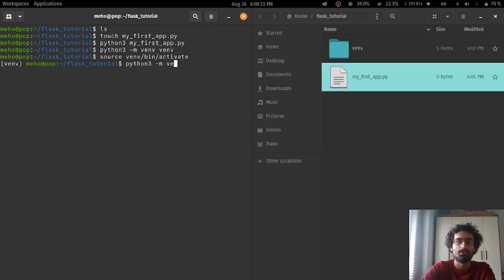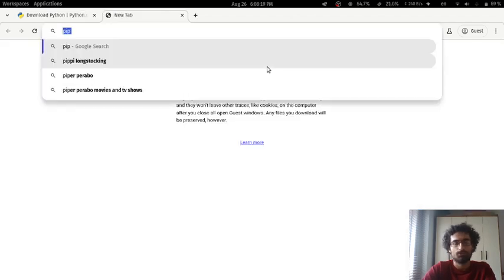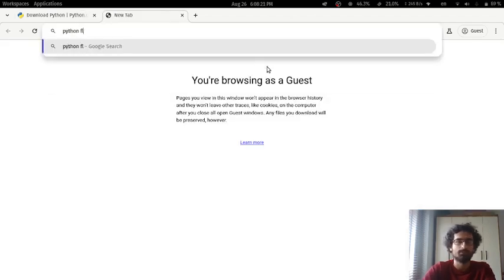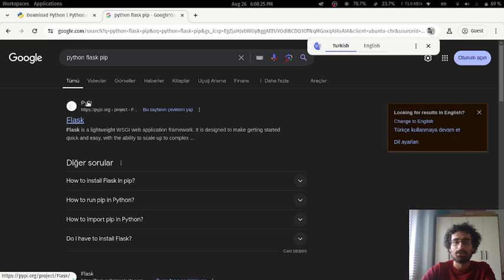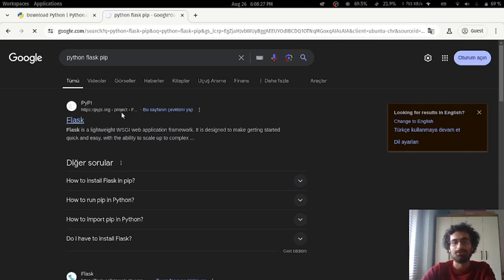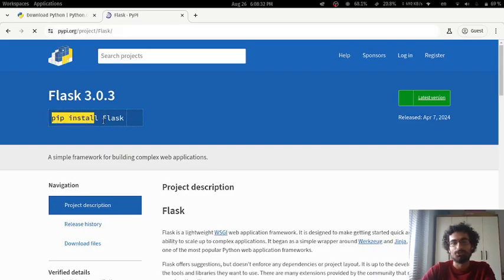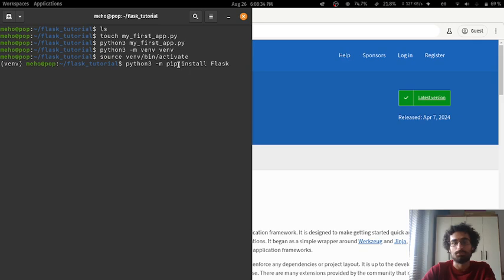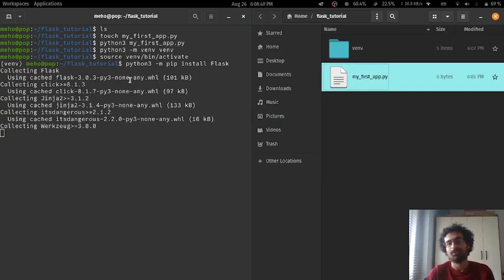Okay, so now we do python3 -m pip install, and now we do flask. Now how do I know it's Flask? What we can do is search the package name, python flask pip. Just Google it, and pypi.org will come up, and this is basically going to show you the command you should type: pip install flask. There you go. So once you hit enter, it's going to install Flask inside of this virtual environment.